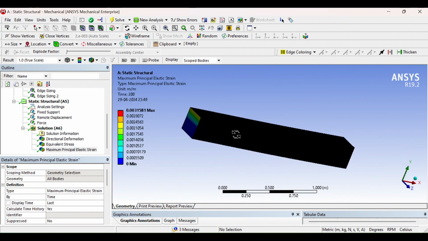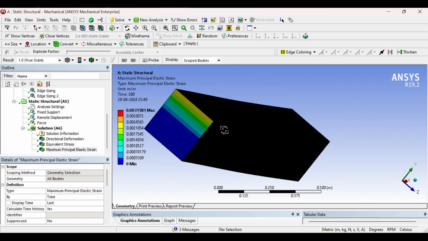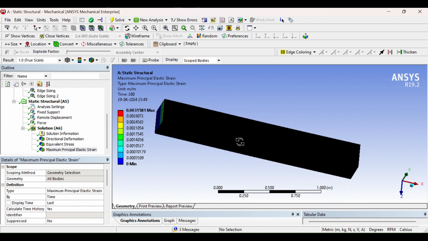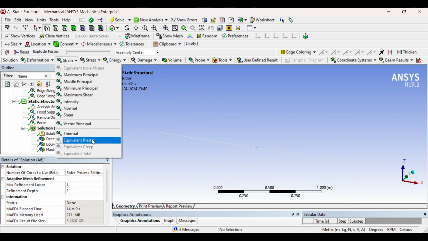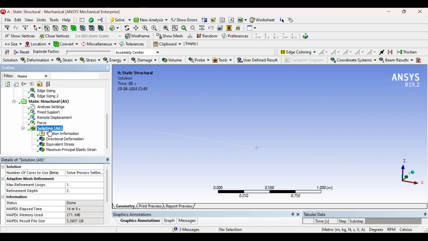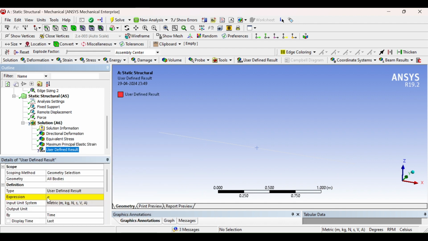So if you look at plastic strain, this is elastic strain. This is elastic strain, and plastic strain is not available. So what you can do is use user defined results. Here you need to put an expression for plastic strain. So you will get that here.